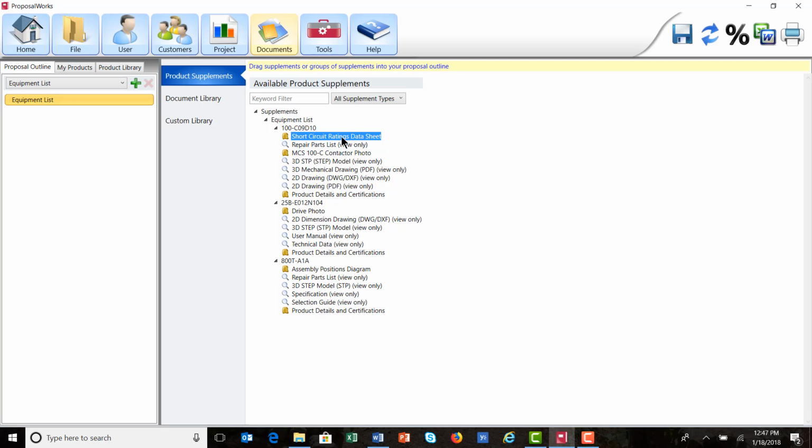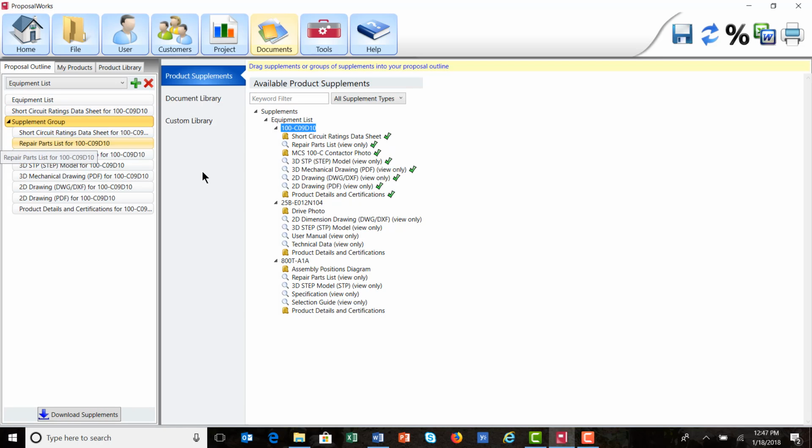These documents can be added to your proposal outline by simply dragging and dropping the documents into the proposal outline field. We will discuss importing and exporting in a later video.